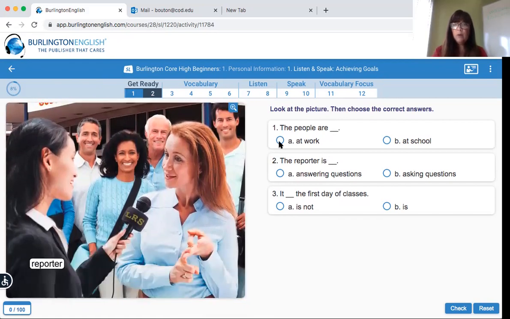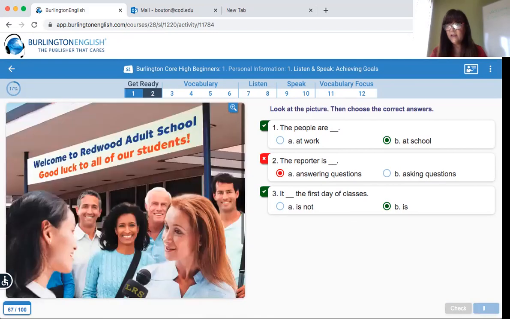And then you pick answers. The people are, where are they, at work or at school? You choose an answer. And then you can check. So look, you can see green or red. Red is showing you that that answer is incorrect. You can reset and do it again.